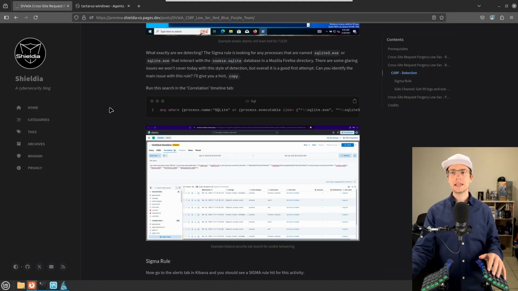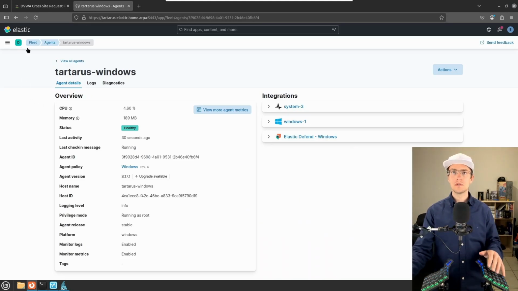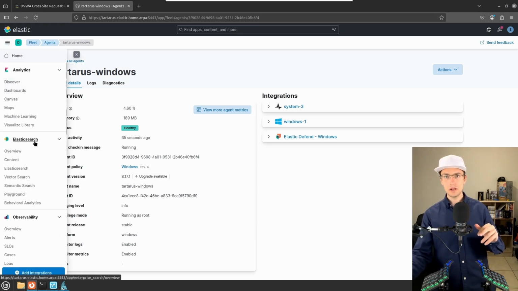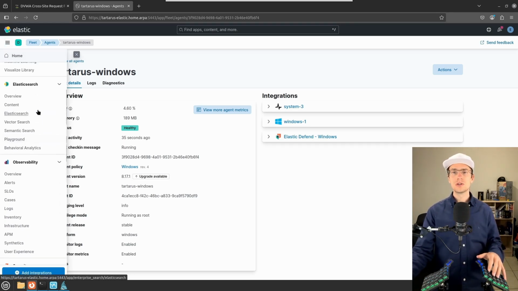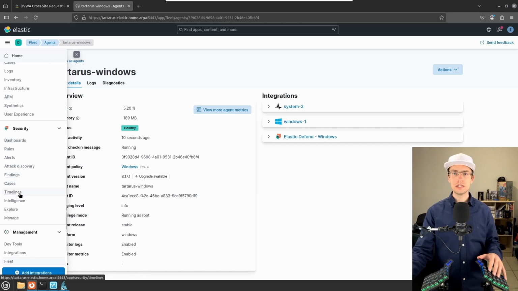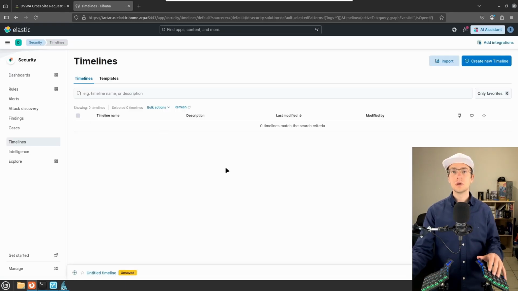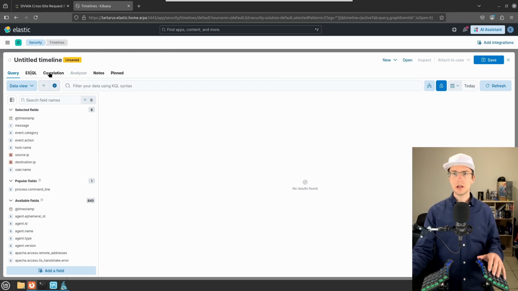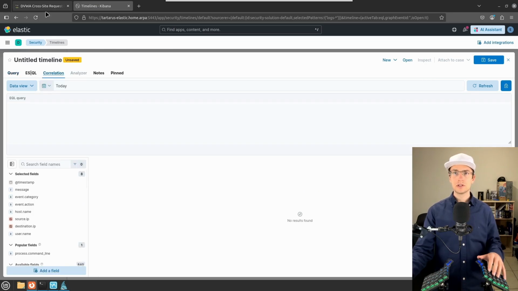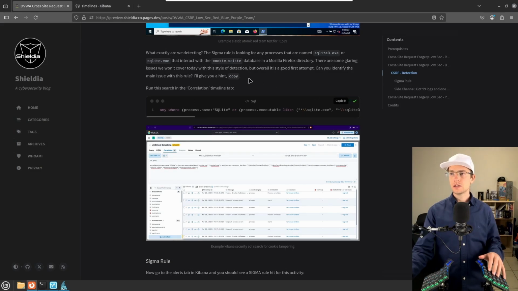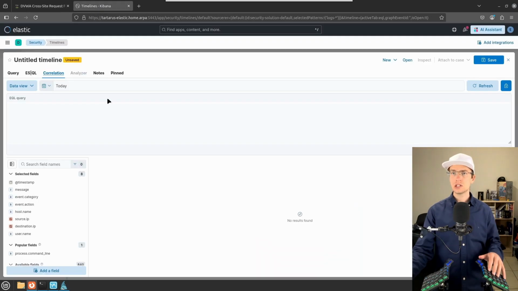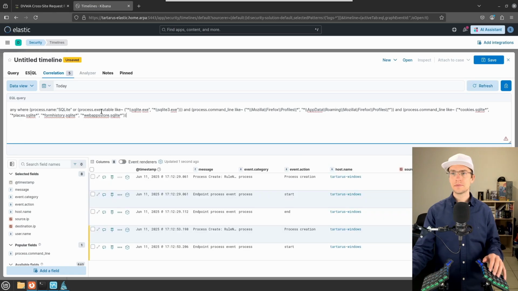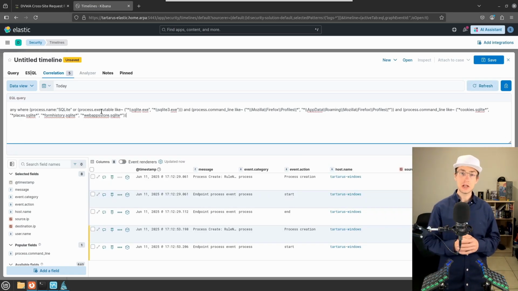Now we can run a search in the Elastic timeline tab. So moving over to the window where you've logged into Elastic, you're going to scroll down, and then under security, open timelines. We're going to create a new timeline. This new timeline will be a correlation type so that we can use the ES|QL. We can then copy out this ES|QL and paste it. And then this will give us information.